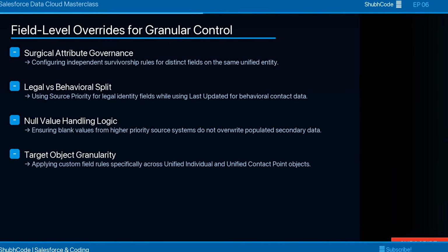Standard rule sets apply global survivorship rules across an entire unified object, but enterprise architectures demand much finer granularity. Data Cloud allows architects to set field-level reconciliation overrides directly on specific attributes within the unified individual object. For example, you might enforce last updated for the primary mobile phone field to capture real-time contact changes, while enforcing source system priority for the legal first and last name attributes to prevent nickname overwrites. Combining global ruleset defaults with target field overrides gives you absolute, surgical control over how every single customer attribute is computed and displayed in your unified data model.